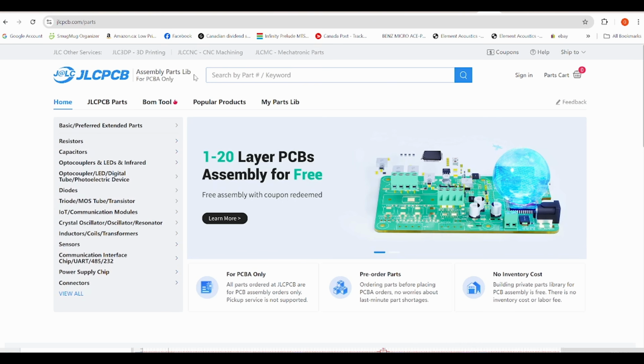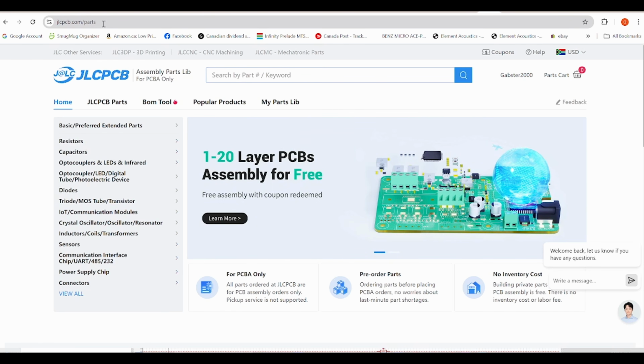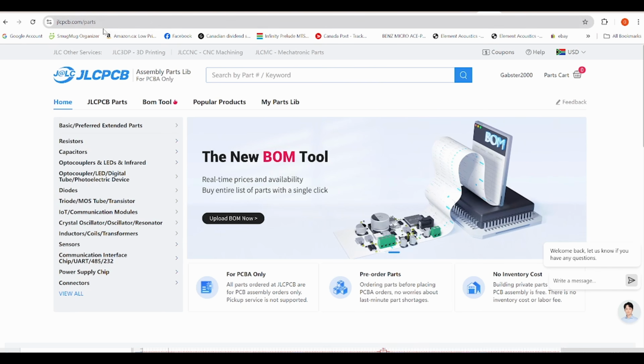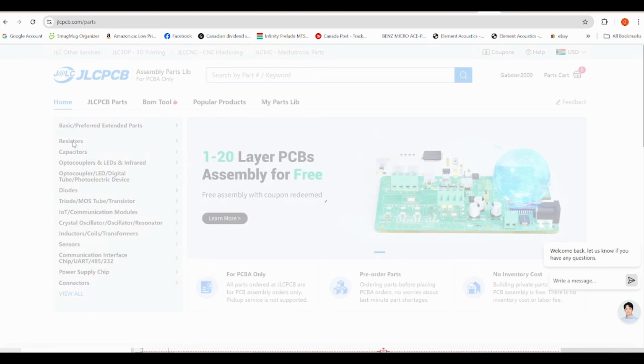So the first thing you want to do is go to JLCPCB.com/parts. That's the only way to get in there. They don't have the link directly from EasyEDA anymore, so you have to go to it separately. From here, we're going to search for a couple of resistors first. So I'm going to go into resistors.